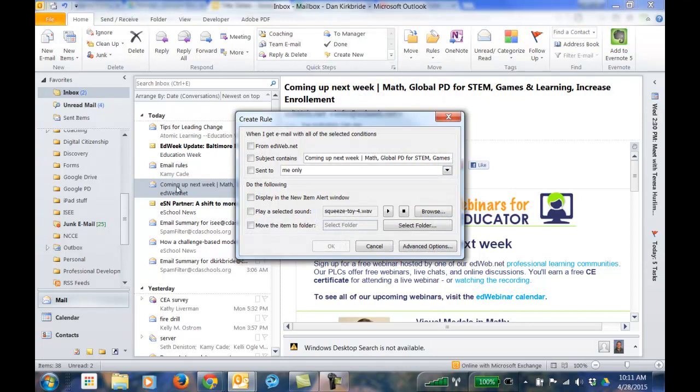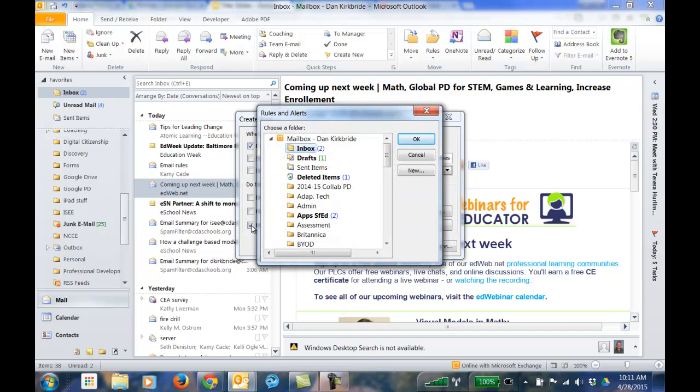Now the reason I selected that is because it will start to populate the conditions of the rule with information from that email. So for example, I'm going to say any email from edweb.net, and what I want it to do is go to a certain mailbox. Now, I don't have a mailbox set up for this email yet, so I'm going to click here, mailbox. This is the main section where I want it to go.